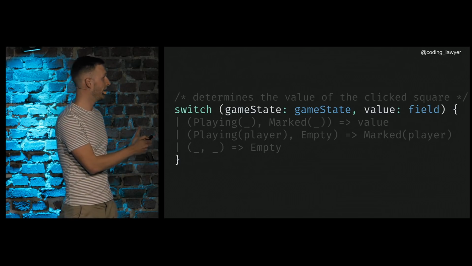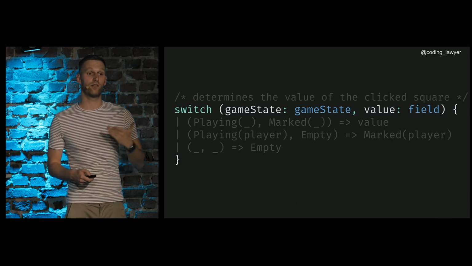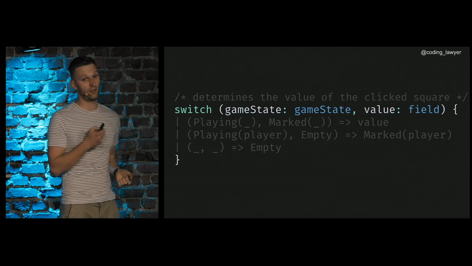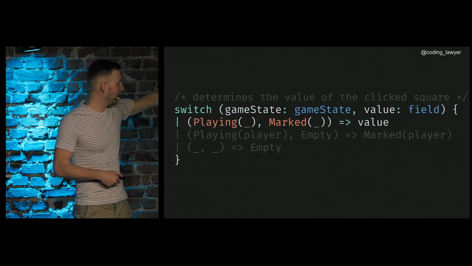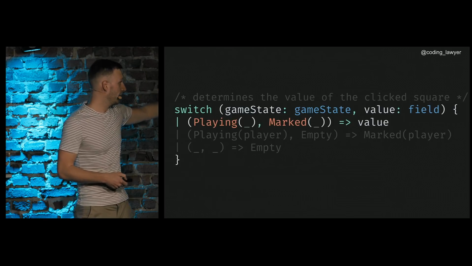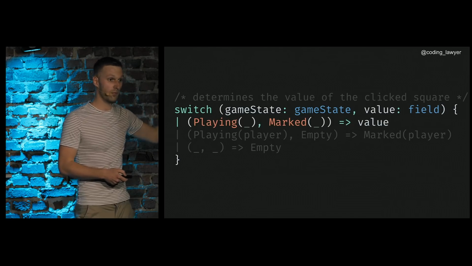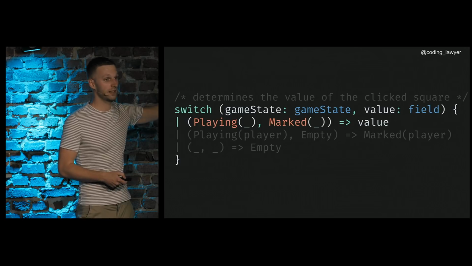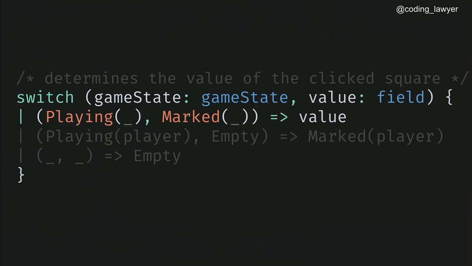So we have our data, and we are now updating. Imagine that we click the field, and we are updating the value of the field. We will define the first pattern. In the first pattern, we have a game state, and we check if the game state is of value playing. If it is, we have a match. Then we check the second pattern: is the field marked? If it's marked, again we have a match. And this underscore means that we don't care about the player in this case. So we just care if we are playing and if the field is marked.